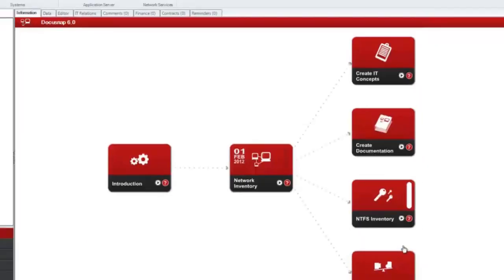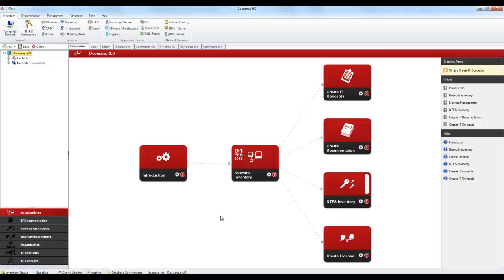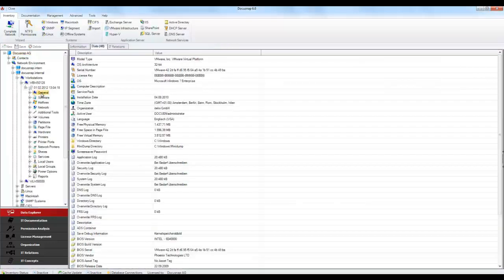You can now close the wizard and have a look at the data resulting from the Windows inventory scan. For this purpose, you need to open Data Explorer. Below the domain node, you can clearly see the various areas that have been scanned. To view the Windows systems just scanned, click the Workstations node.